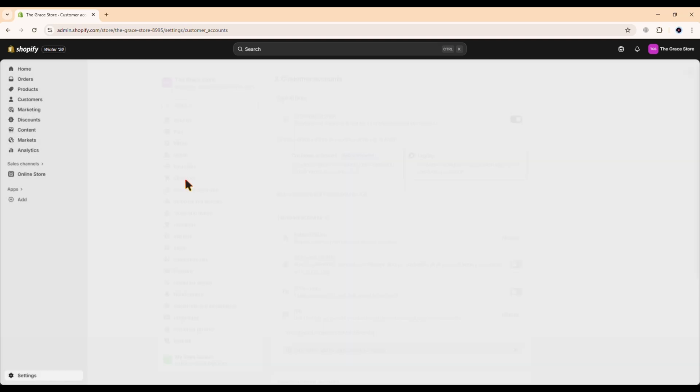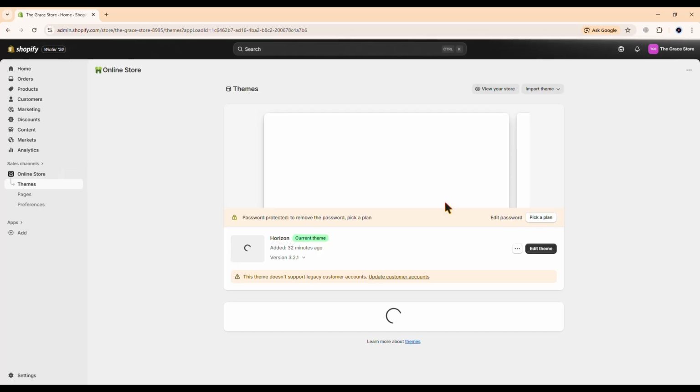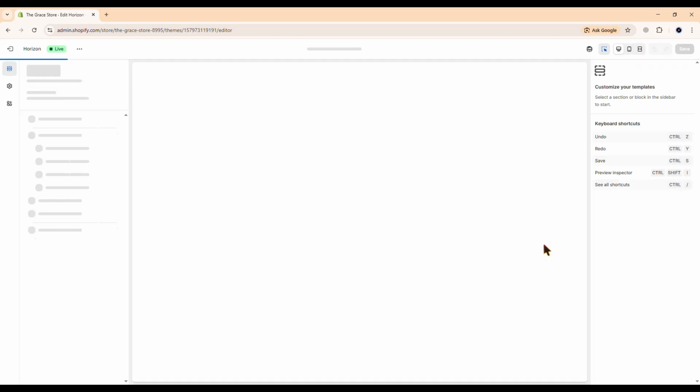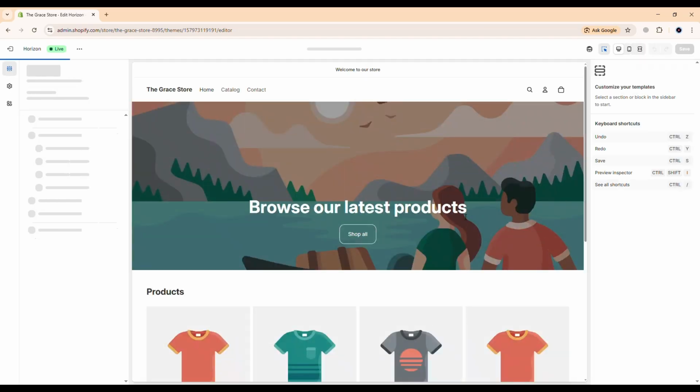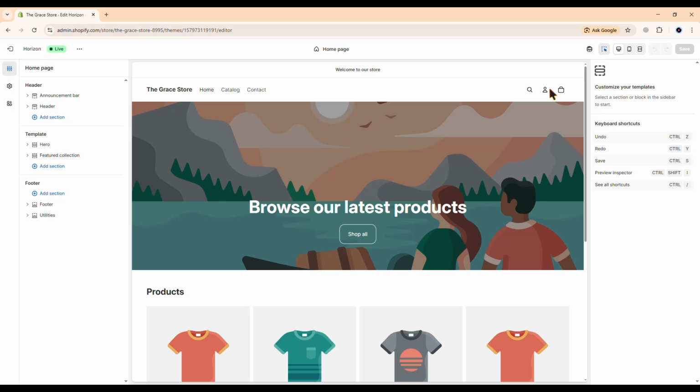On the Customer Accounts page, find the option labeled Show Sign-in Links. When you enable this setting, Shopify will automatically add a customer profile or login icon to your store's header. This gives customers a clear and convenient way to sign in or create an account.